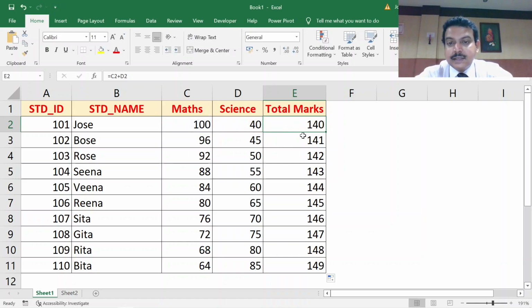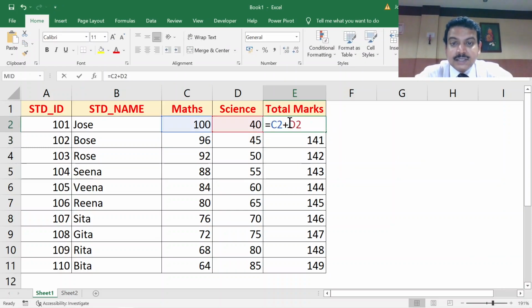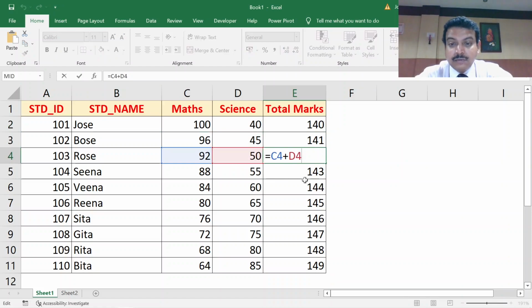What Excel did is, when I copied it, look at this, it automatically incremented the cell address. In the first instance, it was C2 and D2. In the second instance, it is C3 and D3. The third instance, it is C4 and D4. In the fifth instance, it is C5 and D5. Don't you think Excel is very smart?